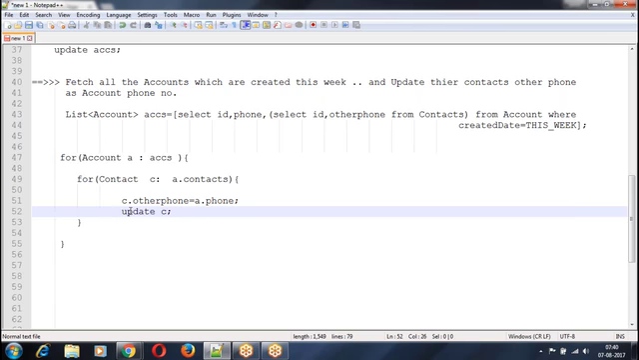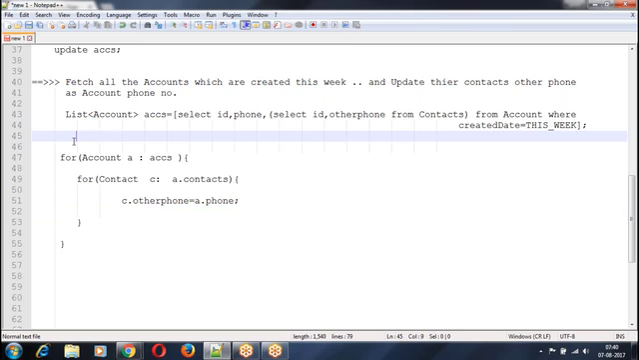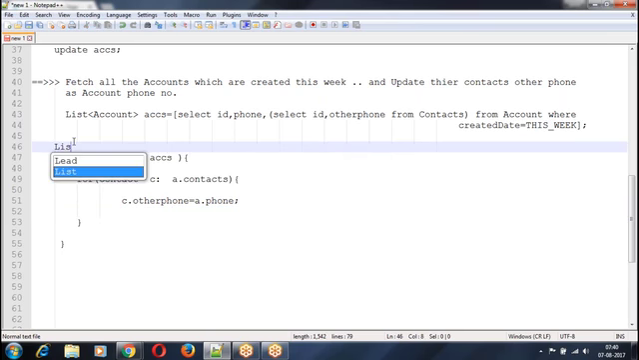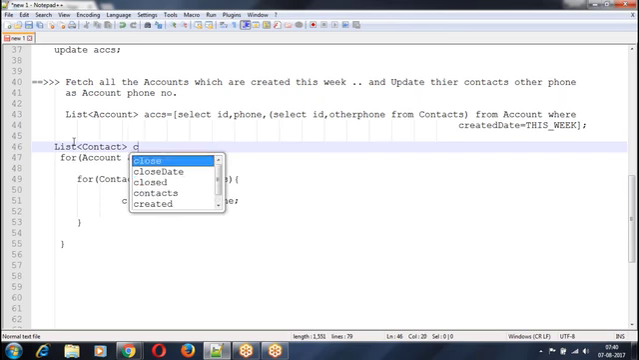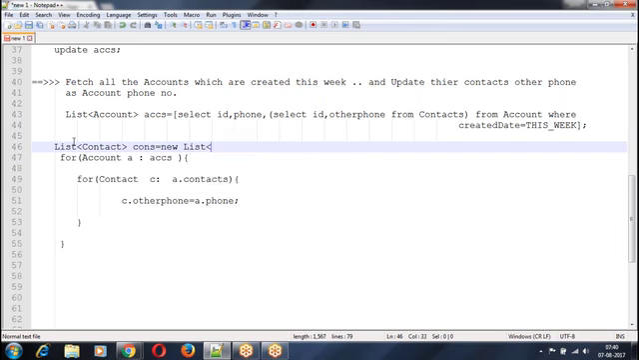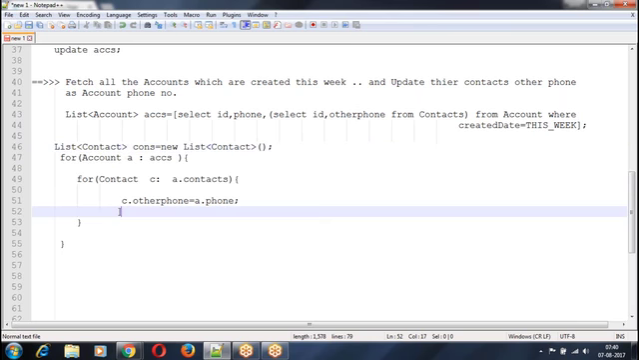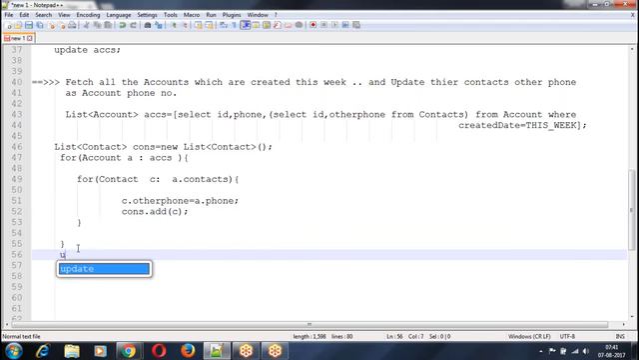But it is not a good practice to write a DML operation within a for loop, as we have a limit on the number of DMLs we can write. So never write a DML within a loop. So what is the solution we have? Instead of making a DML here, create a list of contact. Add the contacts to the list. Then outside the loop, make an update.